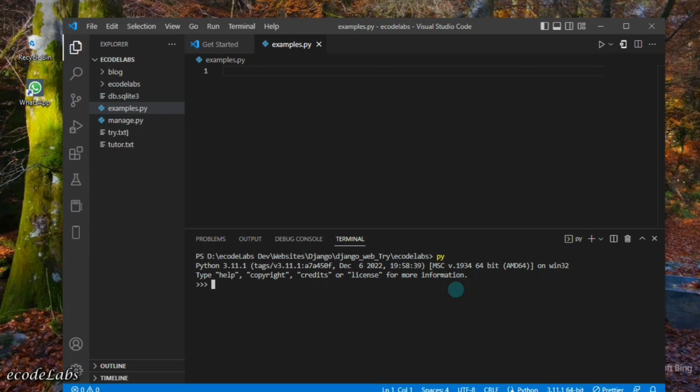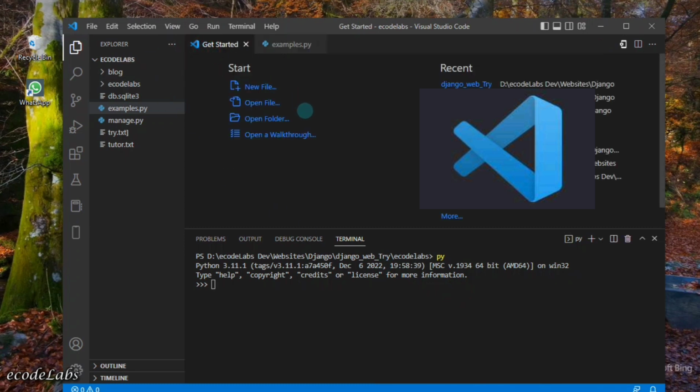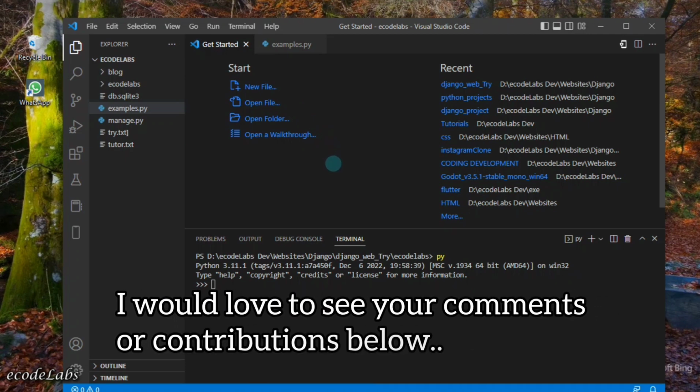So in the next video, we're going to learn how to create our Python files, and also how to run Python from the terminal in our text editor. The text editor that we're going to be using for this tutorial is Visual Studio. Visual Studio is very nice and very easy to use, it's beginner friendly, and it's also powerful.